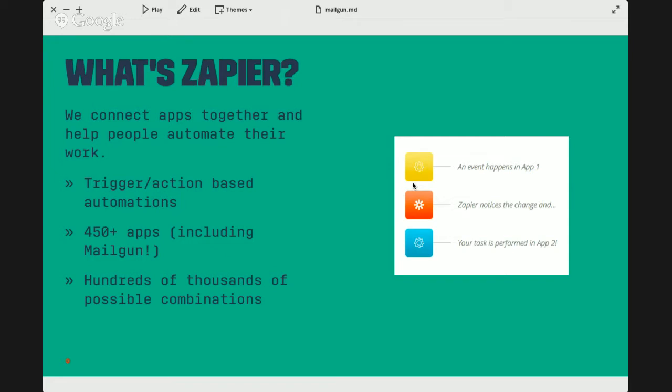Other stuff about Zapier, we have more than 450 apps that are connected to our platform, and we're growing all the time. And then each of those apps has different triggers and actions that you can play around with. So there are like hundreds of thousands of combinations that you can try out.